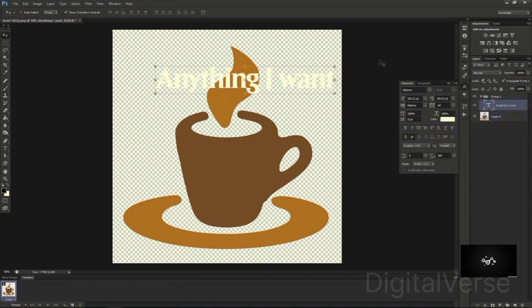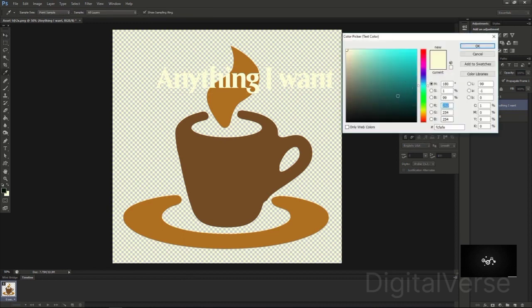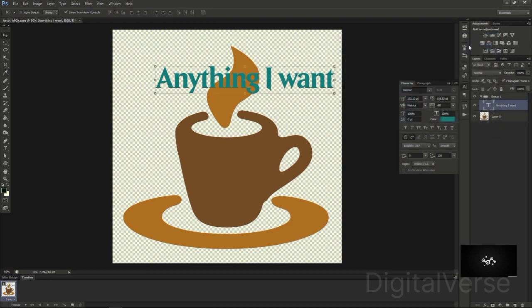Of course, make sure your text is showing up in the correct color that you need for your image. Here, I've selected a color to make sure that it stands out from the image.